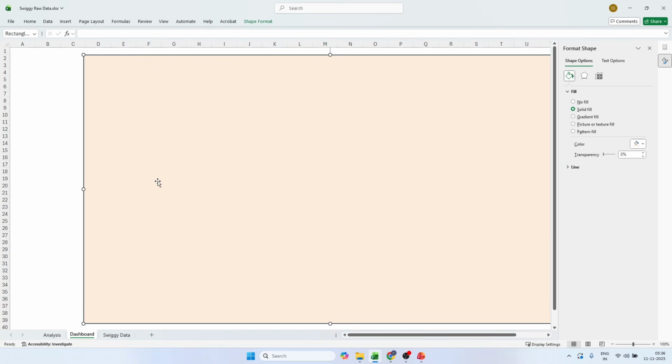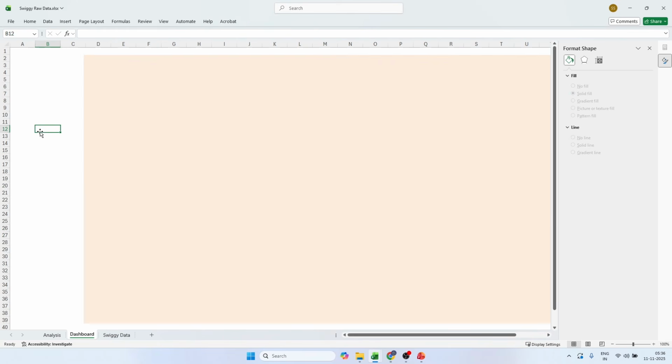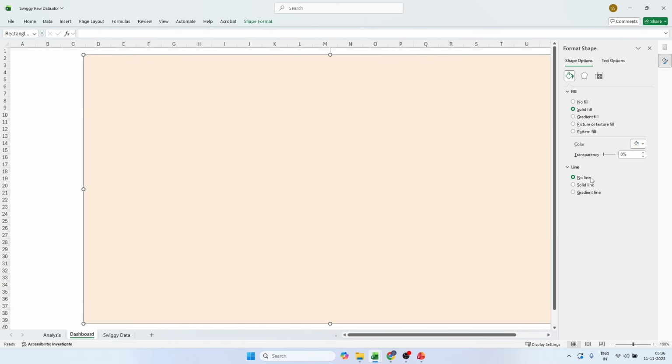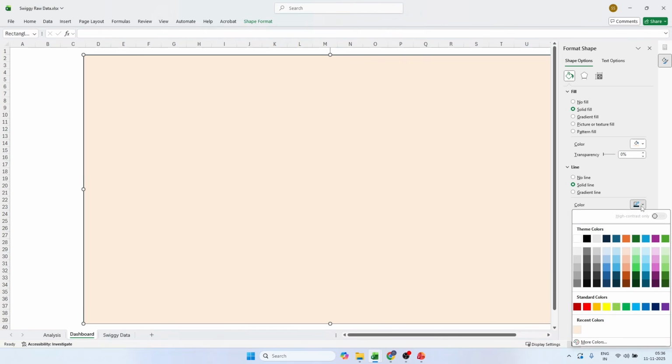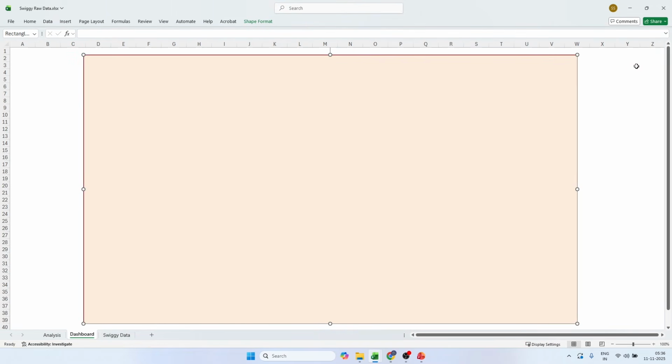All right. Now the next thing, I will go to Line. I will use no line. Okay, or what we'll do, we'll use a line over here. I'll go to solid line, change it to 1 point, and use a red color line. So this will be the background for us.